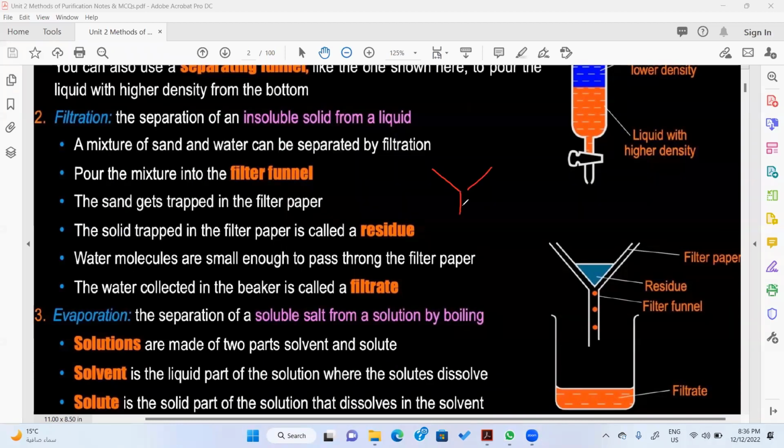This is known as a funnel. This device. Okay, and then you will take a filter paper. This is a filter paper. You will put the filter paper here, and then you will put the solution you made, the water and sand, inside it.